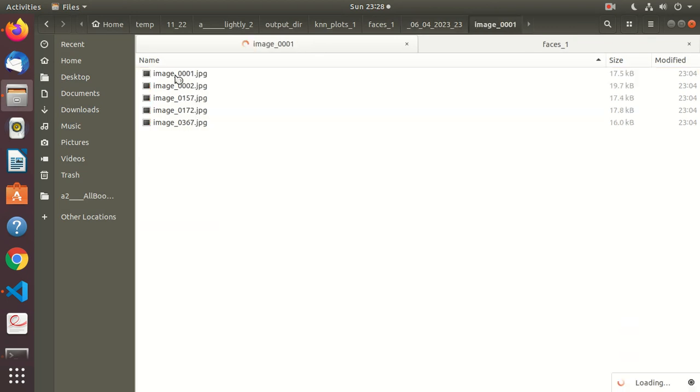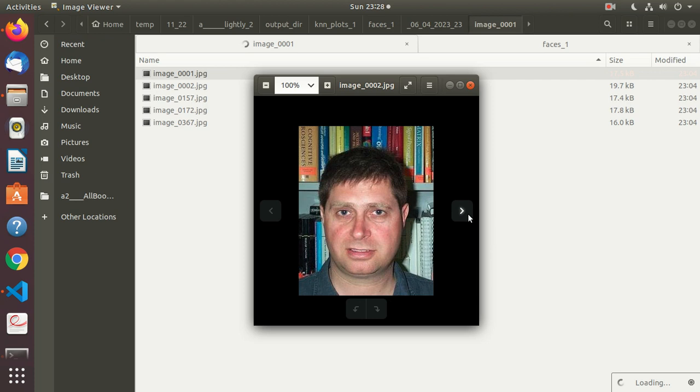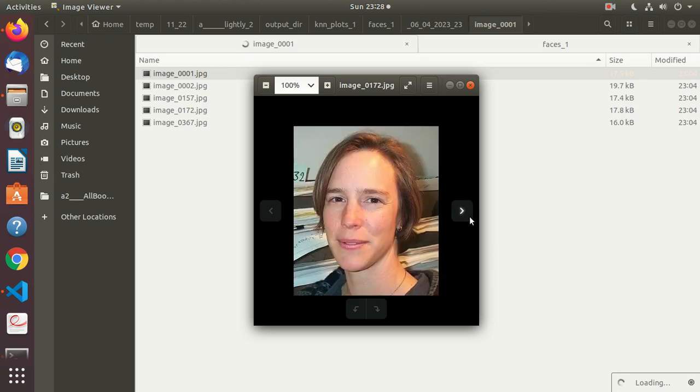Going here, what is image 001? This is image 01, the same one. And then what is 2? 2 is probably the one which is most similar to 1. I'll again check within the code. I haven't done the plots yet. So that is 2. Then is this, and then is 367. Okay.